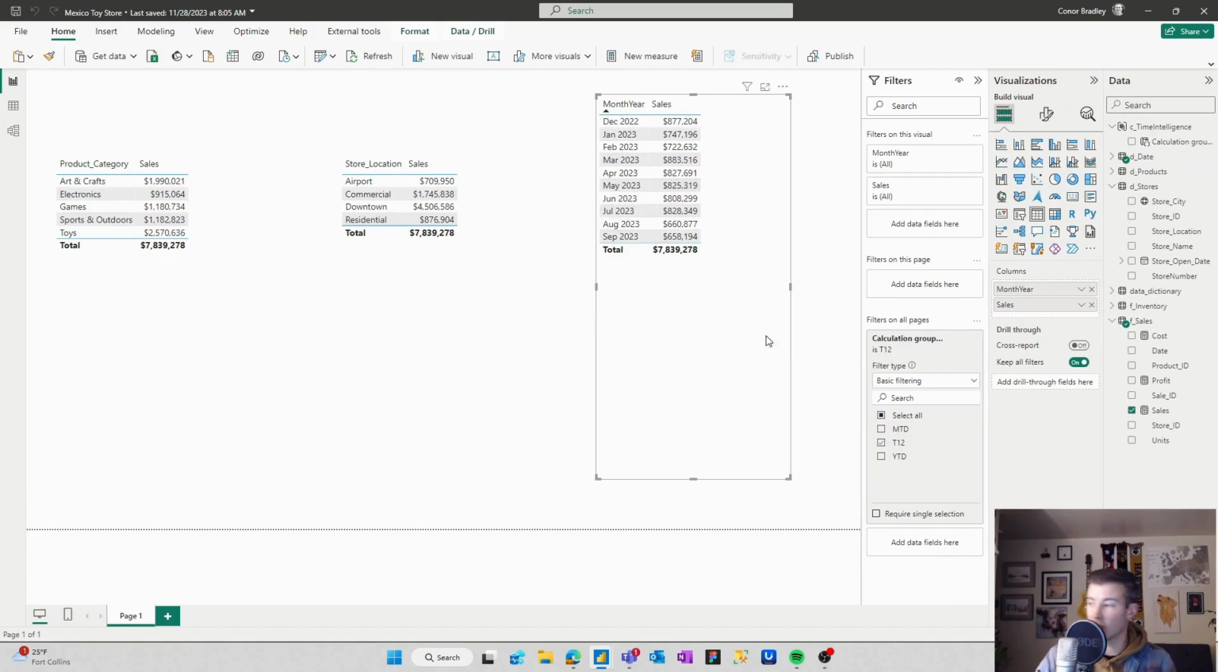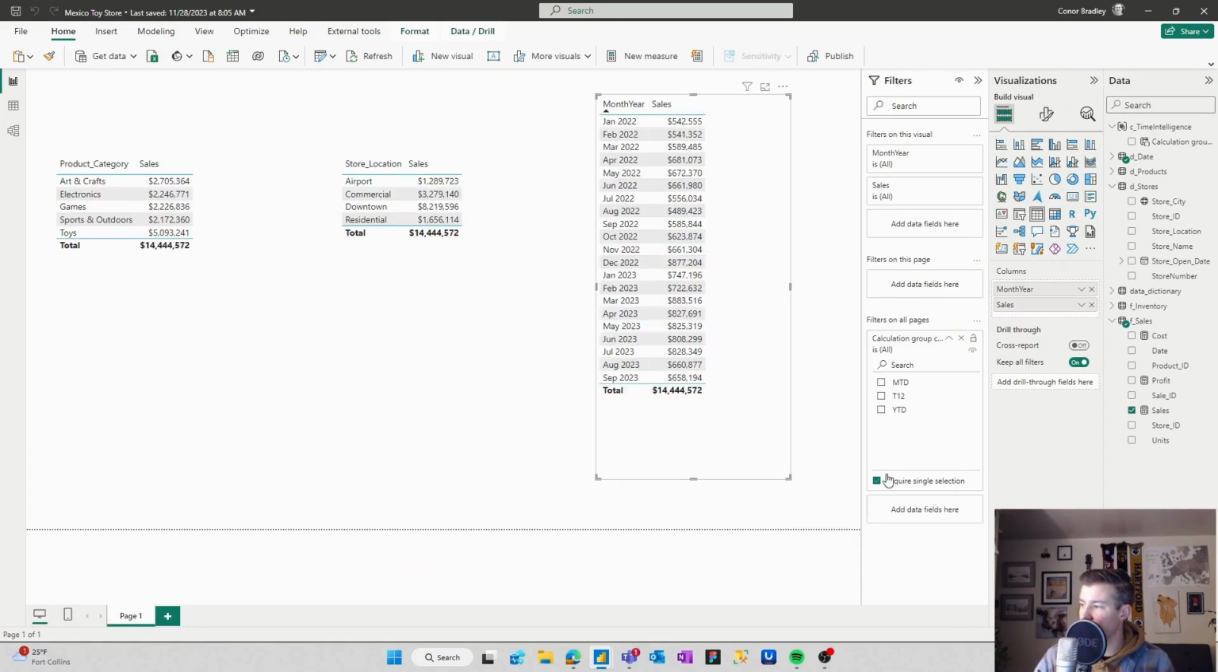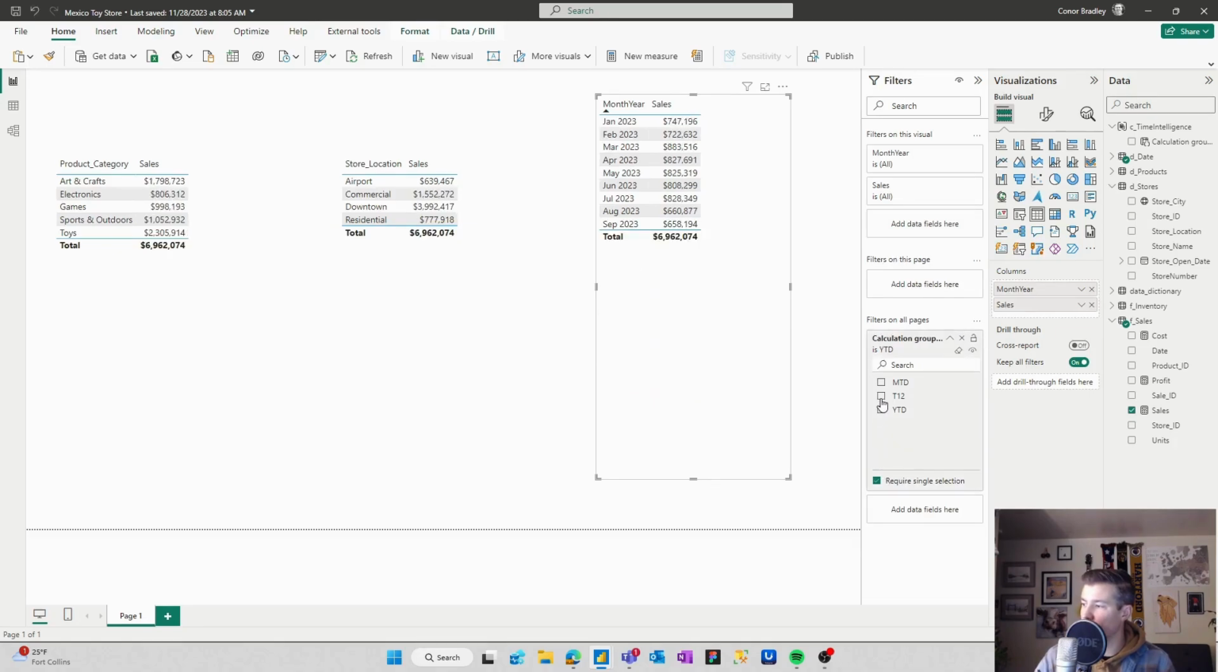So essentially that's working. The other thing we'd want to say here is require a single selection, so that way we're not able to click on multiple of these at a time. And there you have it. We've got our calculation groups that we can use for easy time intelligence filtering in our reporting. Thanks for tuning in, and see you next week.